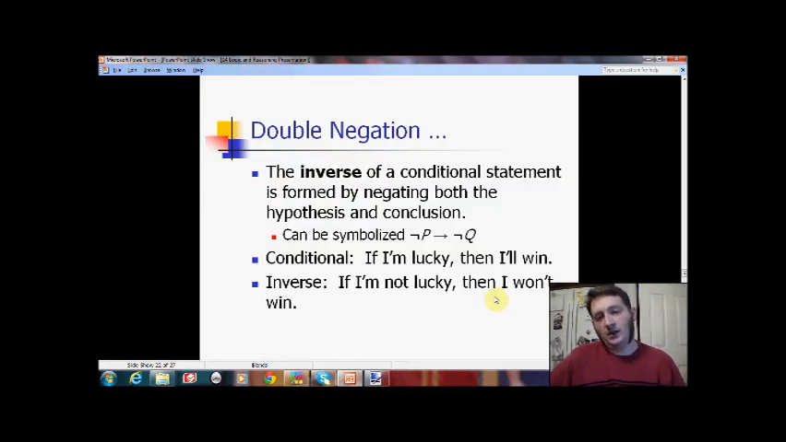Inverse. You negate the hypothesis and conclusion. Not P implies not Q. An example of this would be, if you have the conditional statement, if I'm lucky, then I'll win, and you correctly insert the word not into both the hypothesis and the conclusion, you have the inverse. And so the inverse of if I'm lucky, then I'll win is, if I'm not lucky, then I won't win. I've added the idea of not to both the hypothesis and conclusion.